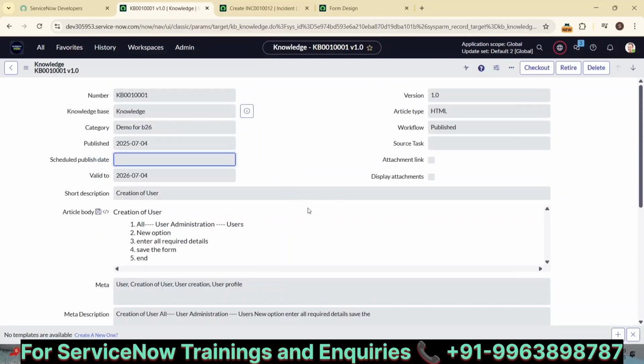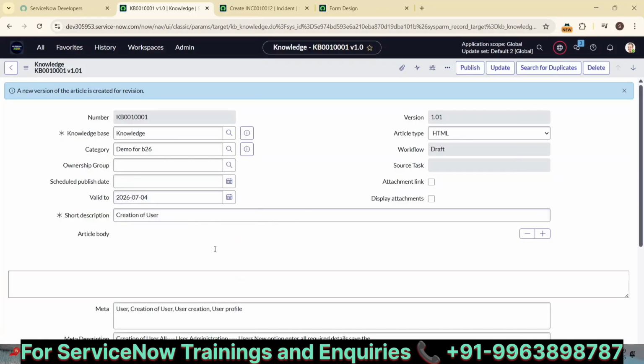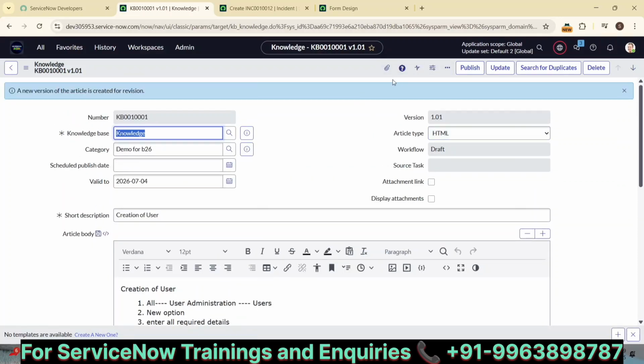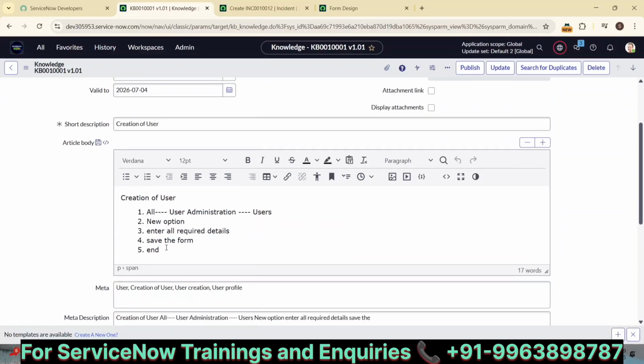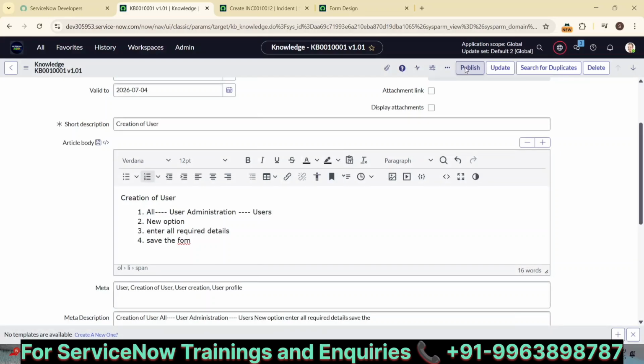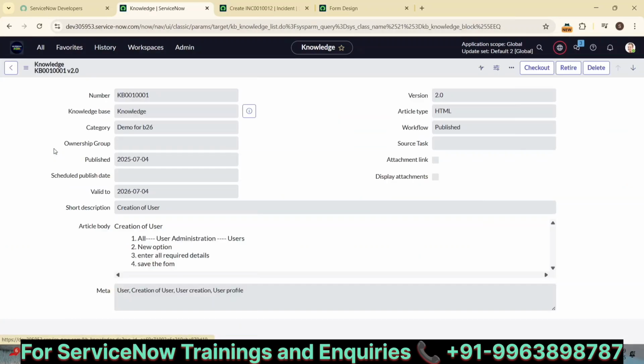If you want to edit a knowledge article which is already published, then we need to check out the knowledge article. Without checking out, we can't edit this knowledge article. Click on checkout, then these columns will be available to edit. After making those changes, like I need to remove this point, so I can update this part and just click on publish. Then it is available for public usage, like the public service.